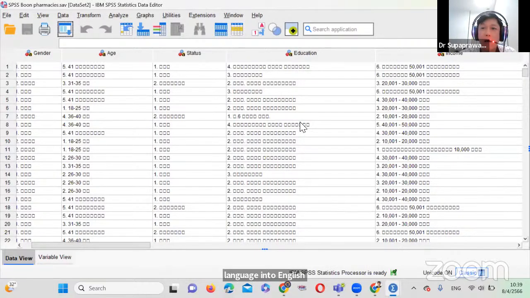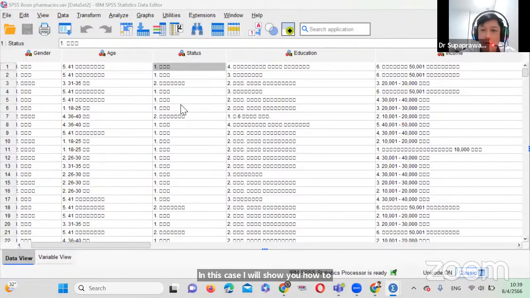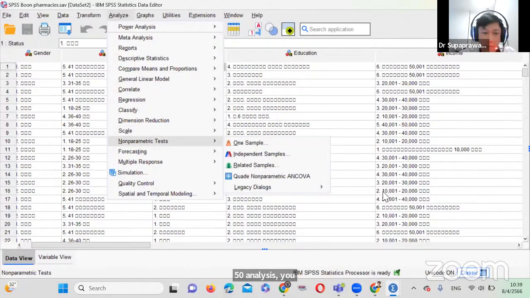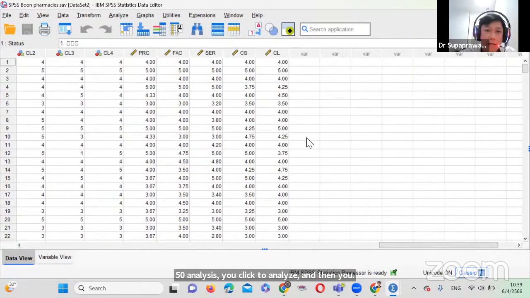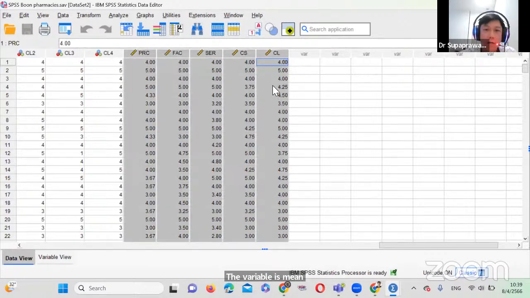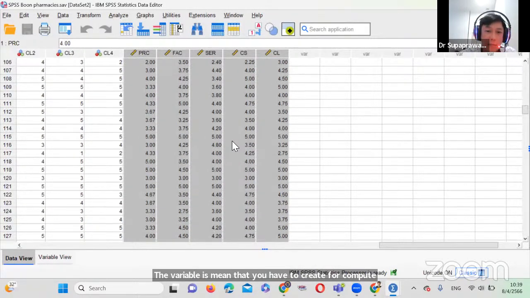In this case, I will show you how to analyze. At first, you have to do the descriptive analysis. You click Analyze, and then this file was saved before with the mean variable, and you have to create it by computing the variable. It means that the previous data you have to delete all. This is the previous example of the mean of the variable.